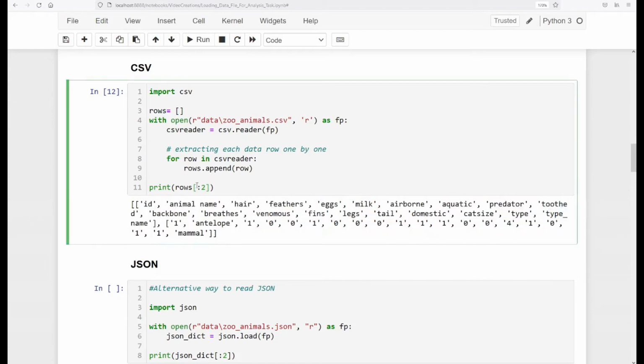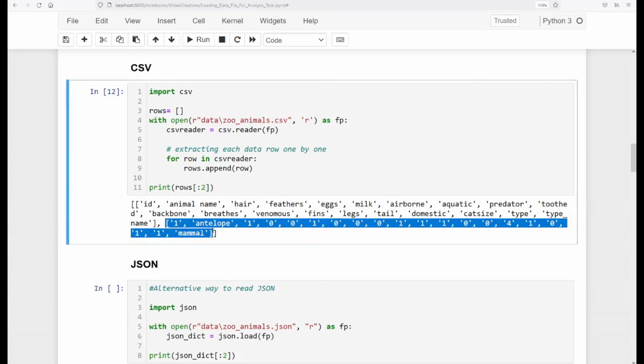Here I am using the slicing operator in Python. Otherwise it would load like 100 rows, so I'm going to display only the first 2 rows. This instructs the Python list to show everything from the beginning up until row index number 2, which excludes row 2, right? So it will display row index number 0, which is the first row, and index number 1, which is the second row. Okay, so that's about the CSV file.